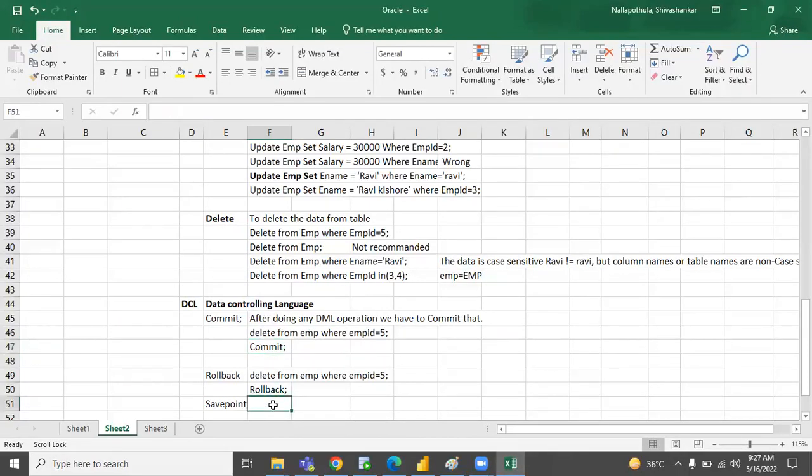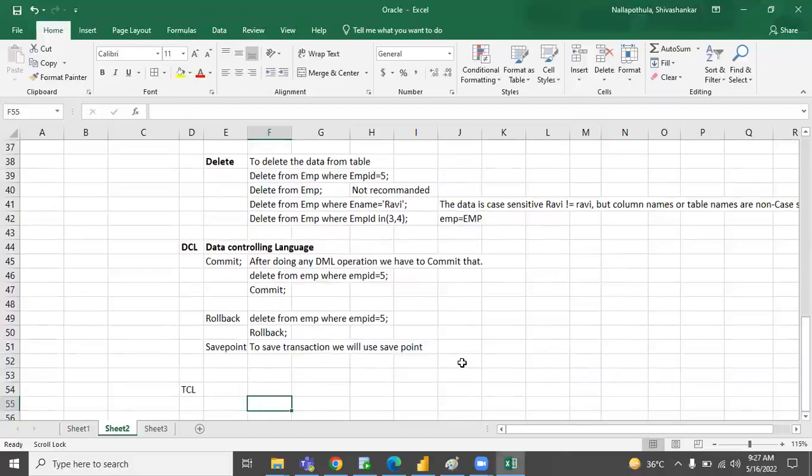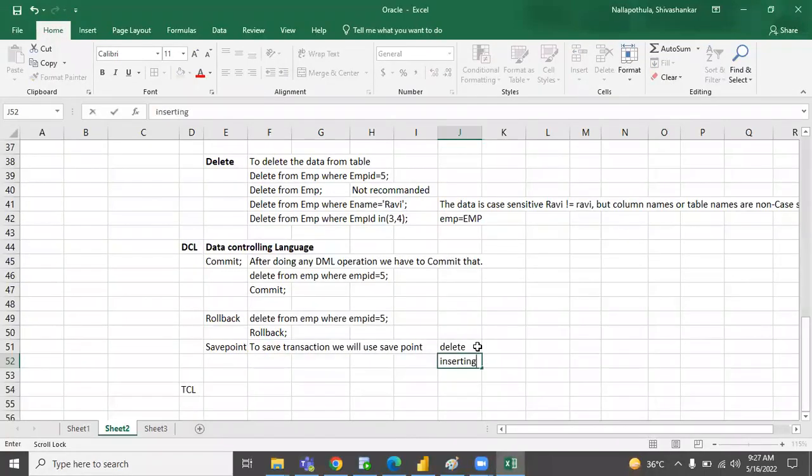Save point is also there to save any transaction. We will use a save point. For example, here you deleted something. Here you are inserting something. These two are already satisfied, so you are happy with these two. Then you can put one save point here. Then you can update something.